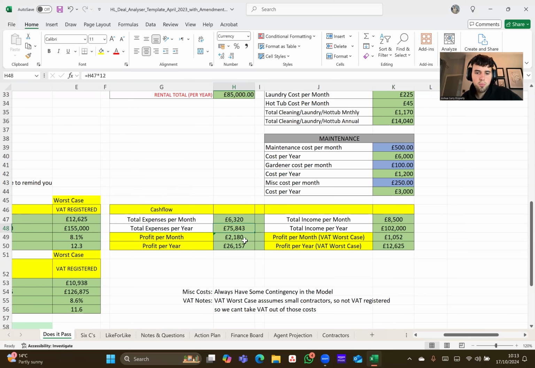So profit per month is looking at £2,180, and then profit per year is £26,000 a year profit of one Sleep 16 holiday let. And then over here on the right, you've got VAT worst case. So if you VAT register, you're probably going to make £1,000 a month. So £12,500 per year.